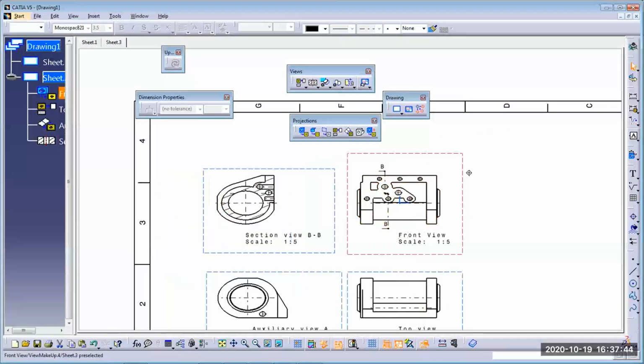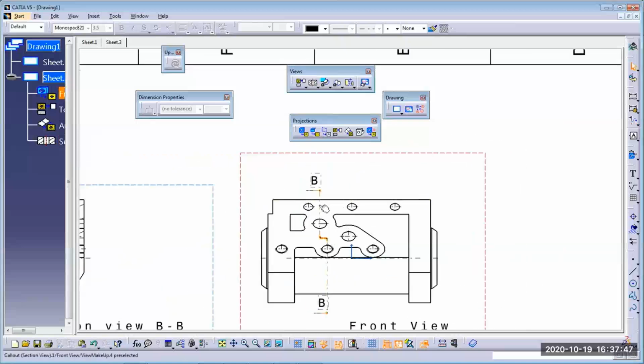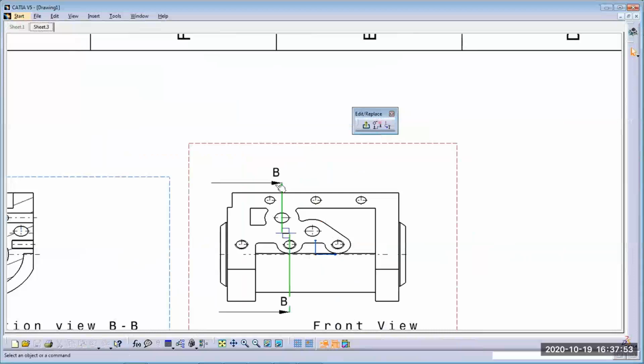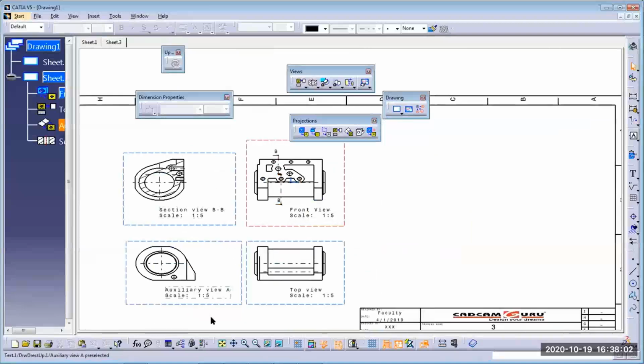At any time, you can modify that section line, which we call callouts. What is it? Callouts. Double click on this and modify it here if you want to modify it. Now I'm keeping it as it is in the profile section. So here you can see that. Next view.